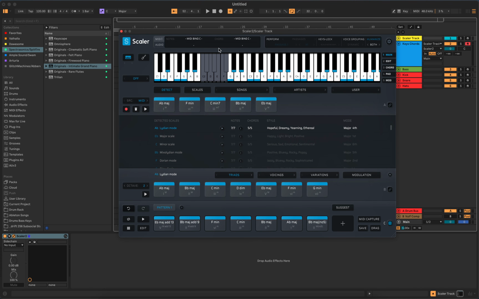Just wanted to show you these new features in Scalar 2.9. And yeah, we look forward to seeing what else they come out with. It's pretty cool.